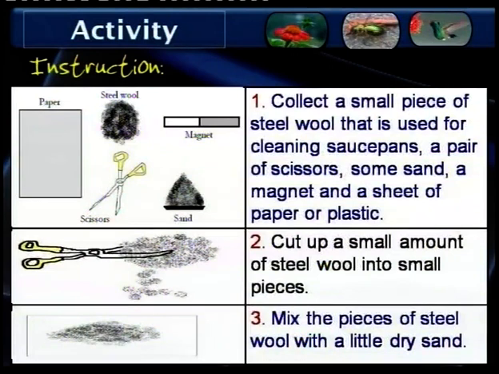All right, instruction number 2, cut up a small amount of steel wool into small pieces. That's what you are supposed to be doing on screen there. So you cut up the steel wool into small pieces.